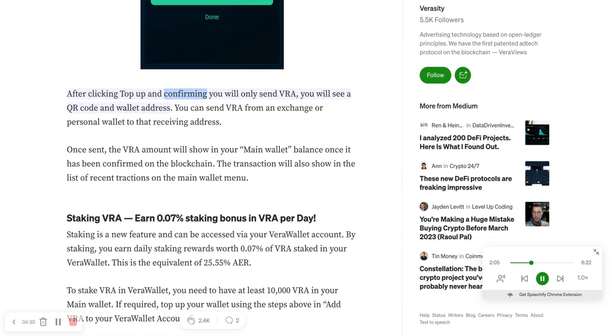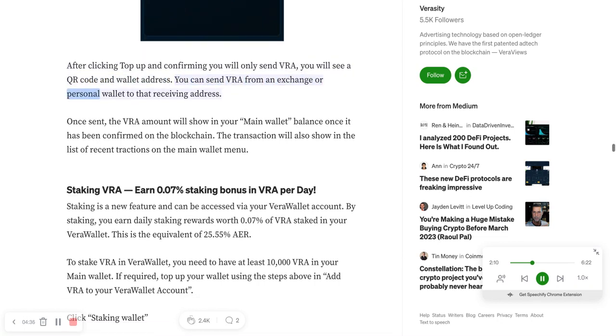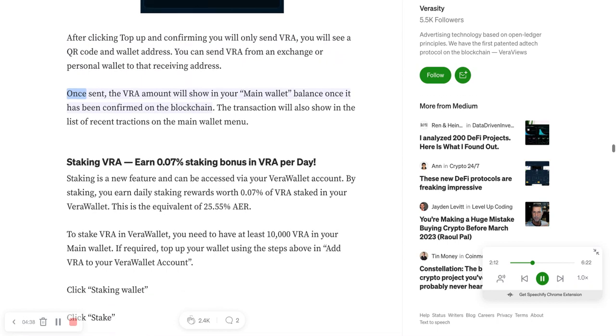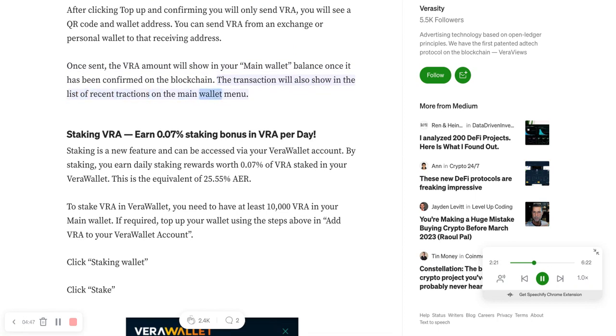After clicking Top Up and confirming you will only send VRA, you will see a QR code and wallet address. You can send VRA from an exchange or personal wallet to that receiving address. Once sent, the VRA amount will show in your main wallet balance once it has been confirmed on the blockchain. The transaction will also show in the list of recent transactions on the main wallet menu.